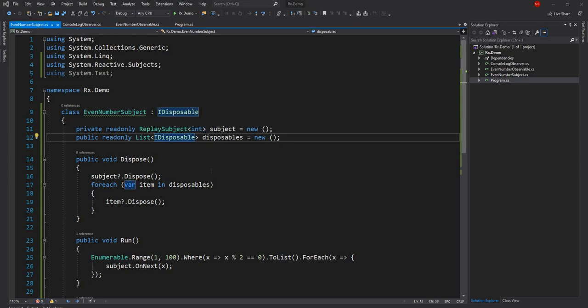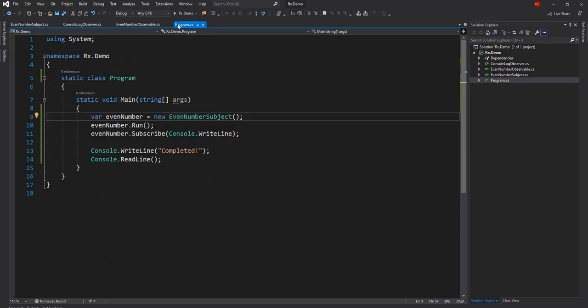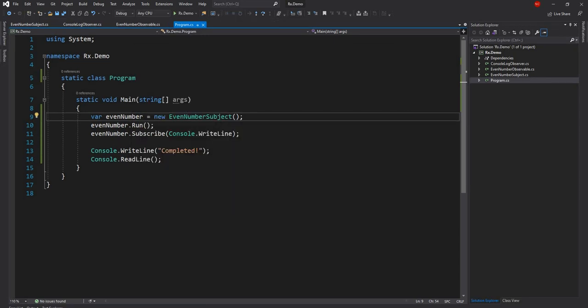ReplaySubject caches the values. So now if I run, even though I have the subscription later on, it will still print out all the numbers because everything was cached, and it will be delivered to a subscriber who comes in later. So consider it like a stream like Kafka or Kinesis, where if you define a lifetime of a message, the message will be retained for that time. So it is a similar concept.